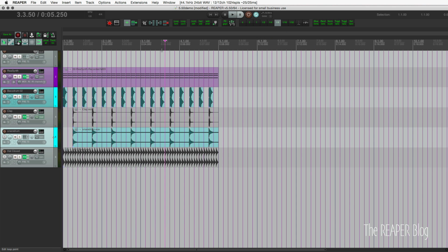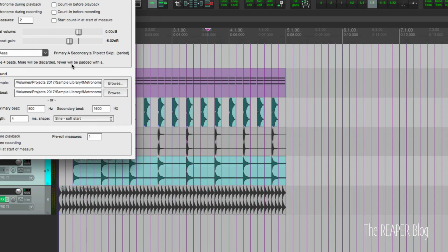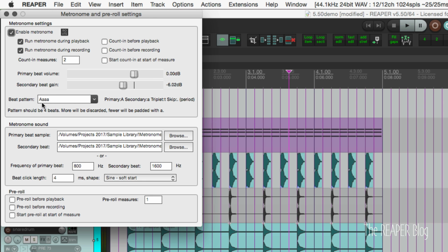Okay, so something quick I can show you is in the metronome settings. We can enable the metronome by a left click, and we can change the settings with a right click. In this window, we now have the option of doing triplets. It's really simple. The default is a primary beat and then 3 secondary beats. We can change this to A, T, T, and an A.